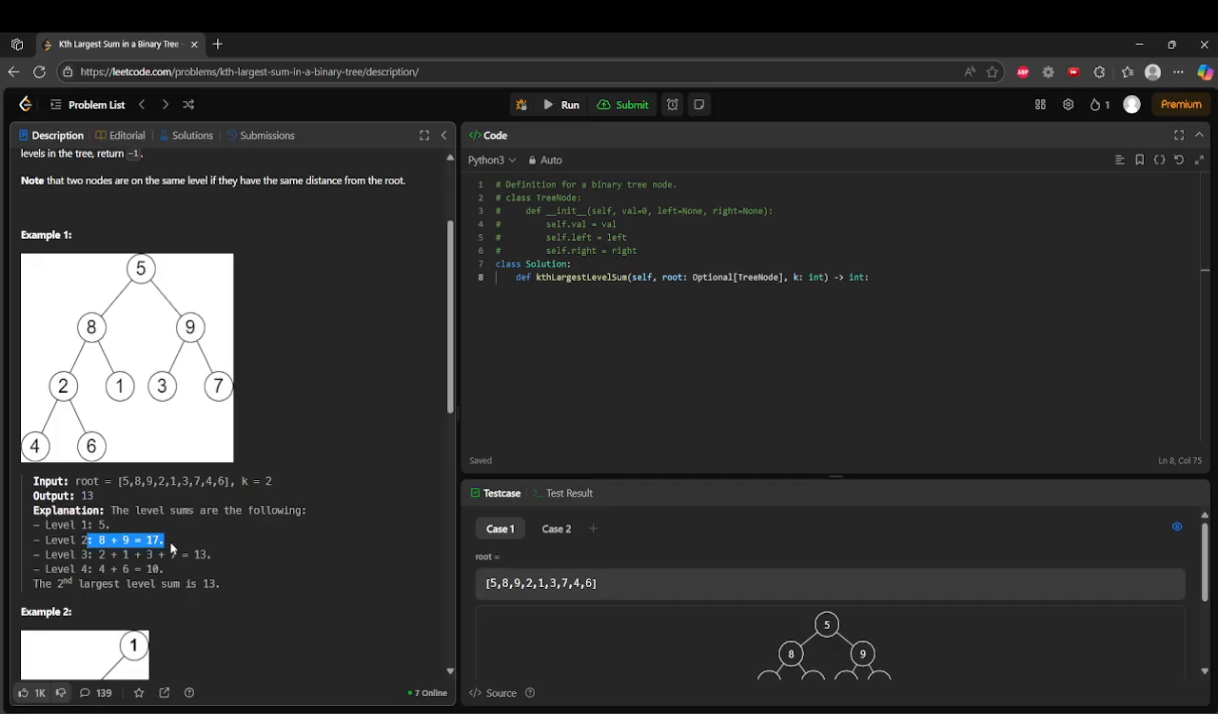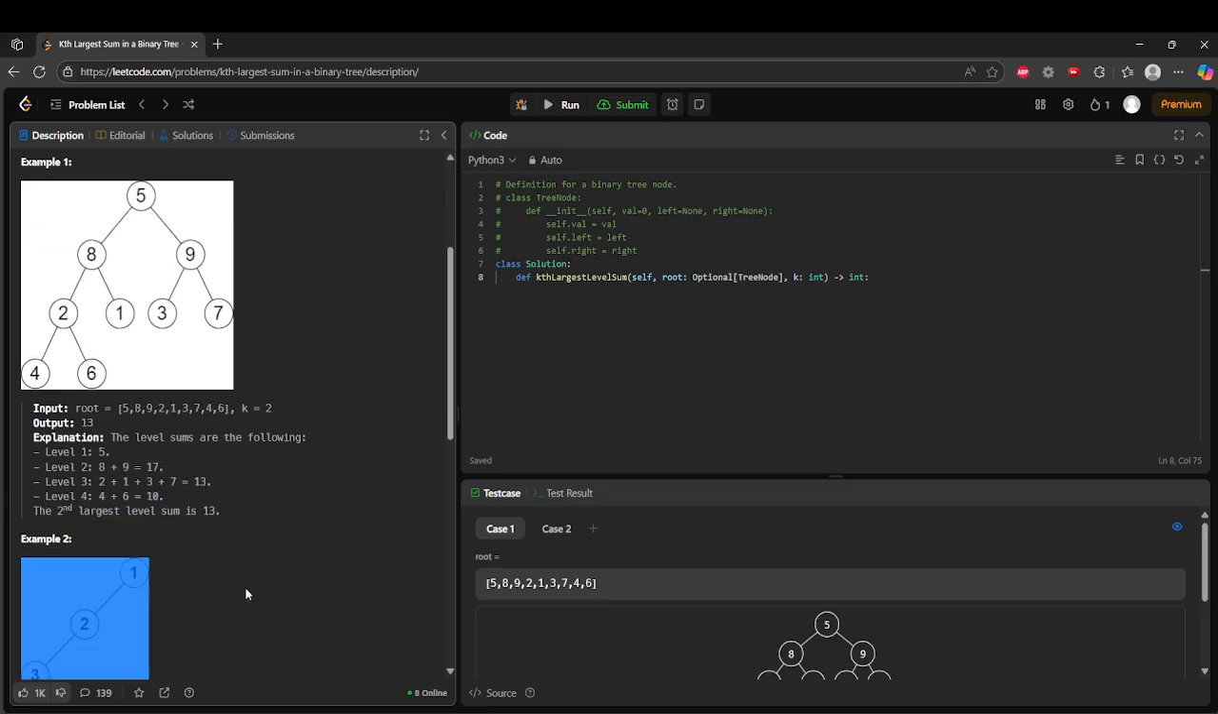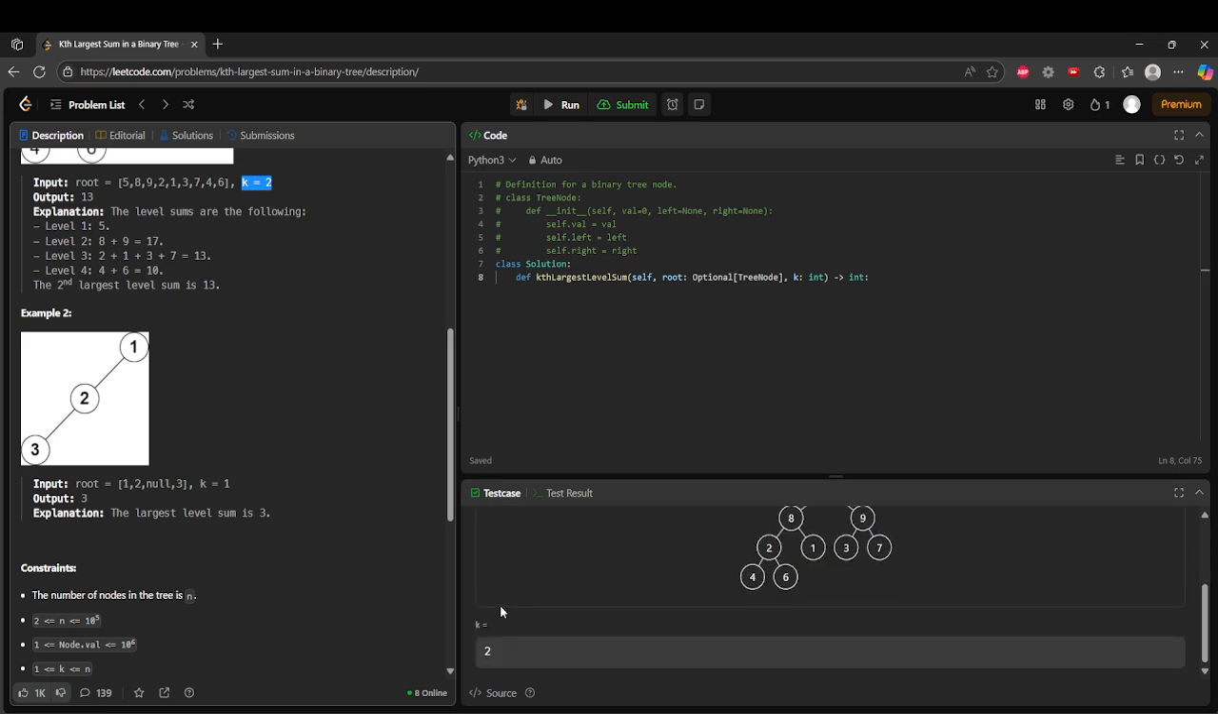So 8 plus 9, 17. First level is 5. Don't forget level 1. And then 2, 1, 1, 3, 7. 13, 4, 6, 10. And for k equal to 2, the second largest sum is 13. They are not given an example for a negative case, so let's try 9.